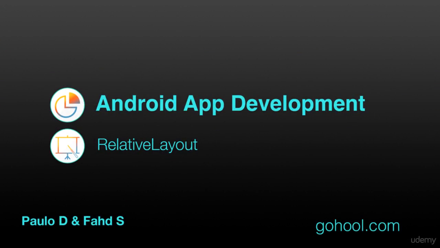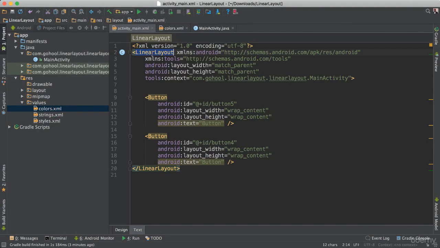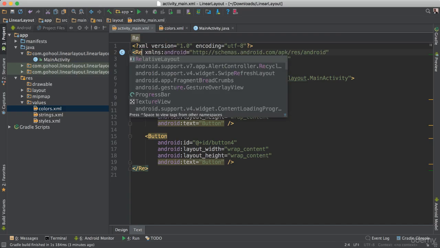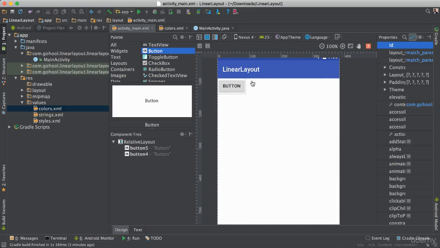Okay, so now I'm going to show you the relative layout. The moment we go back here and change our main node to relative layout, save and go back to our design, look at this. Looks like everything has disappeared, all the buttons. What happened is, because it's a relative layout, everything is relative, so they are now all stacked together.